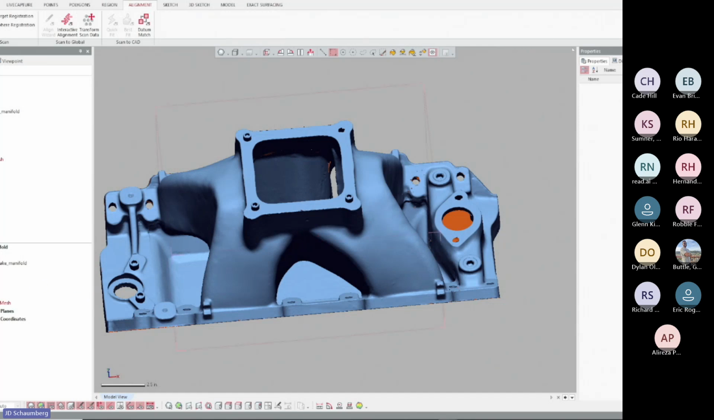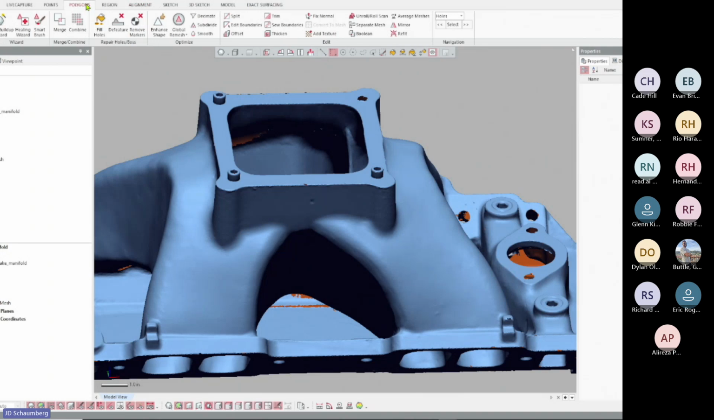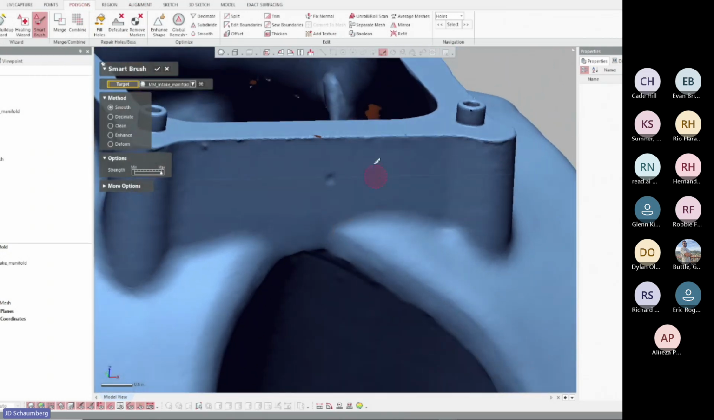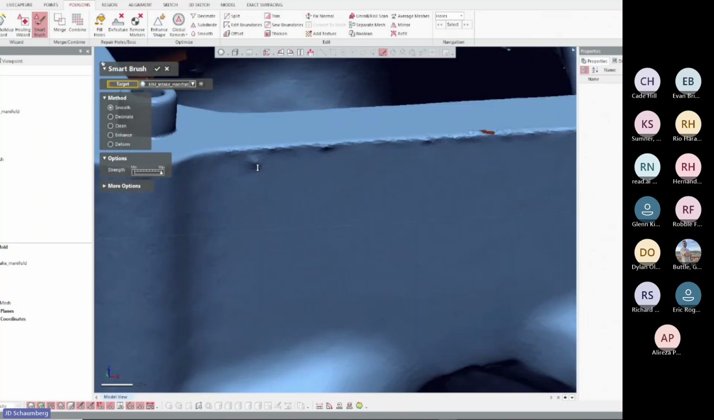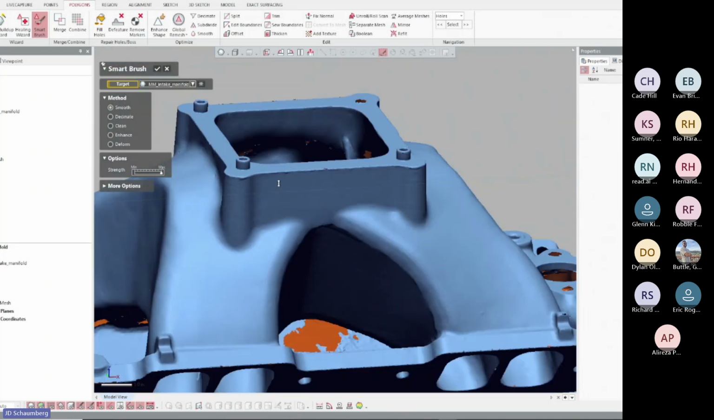There's a few different other mesh editing tools that we can go into. For example, smoothing. If I wanted to remove some of the imperfections on the manifold, I can use my smart brush and simply smooth those out. You can see that these little marks here, very easy to smooth those out.